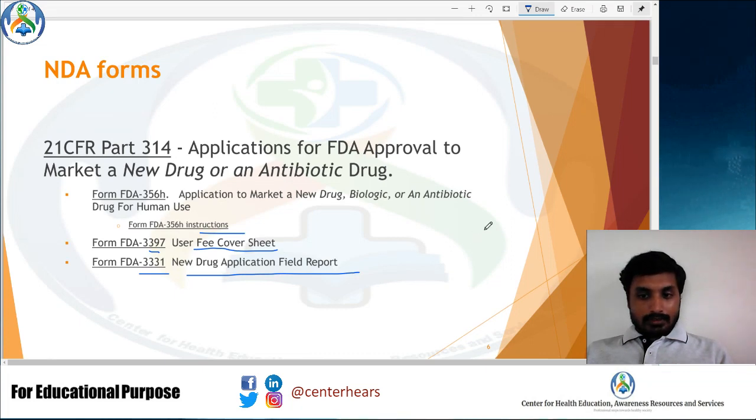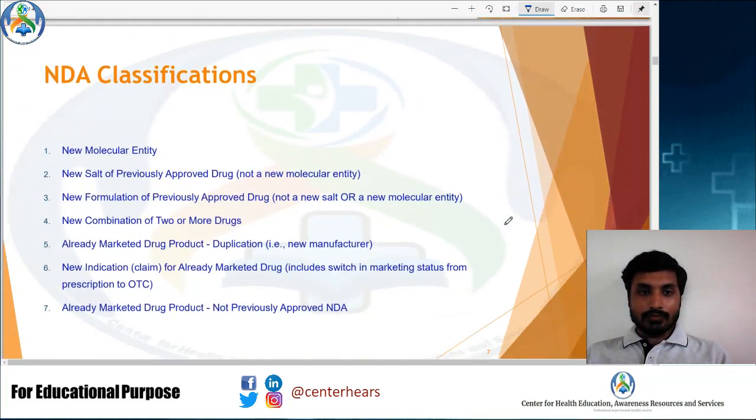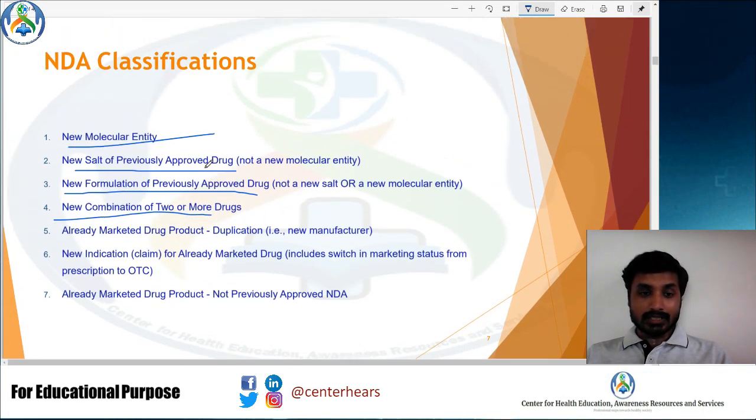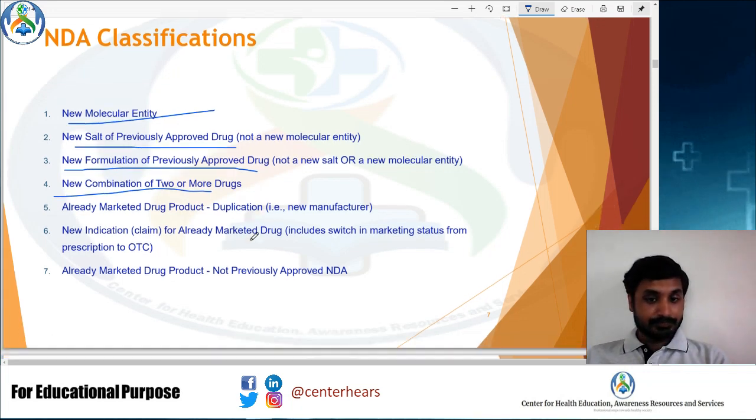If we move further, we have the classification of NDA. We have a new molecular entity and a new salt of a previously approved drug. And there is a new formulation of a previously approved drug, or a new combination. These are the classifications of the NDA, meaning the types of NDA which can be applied. Then there are already marketed products or their duplication, where a new manufacturer is going to enter, a new indication for already marketed drugs, and already marketed drugs not previously approved by an NDA.